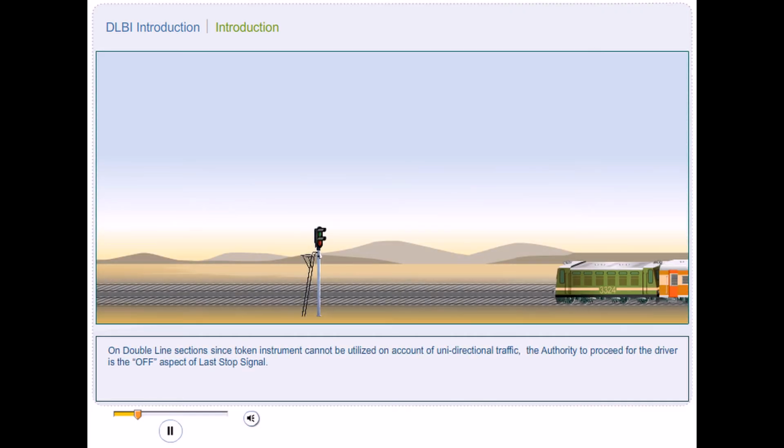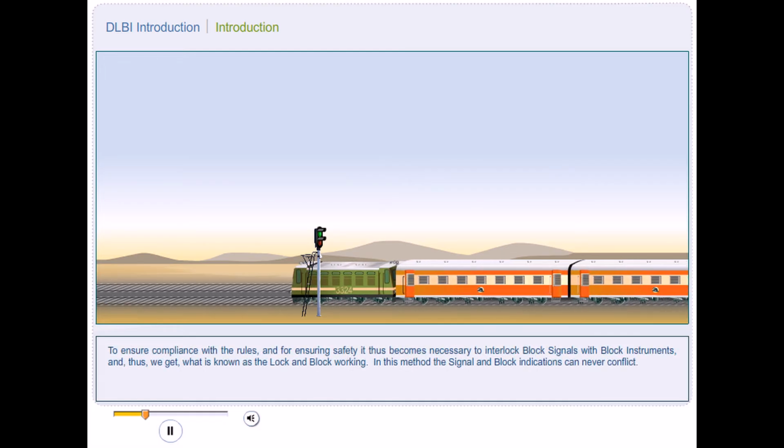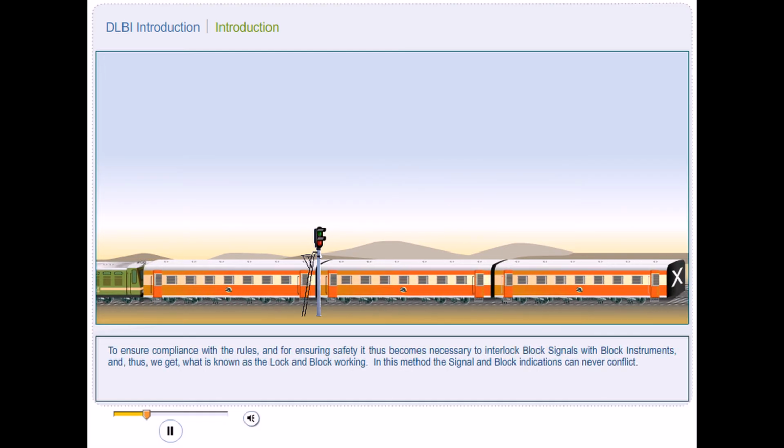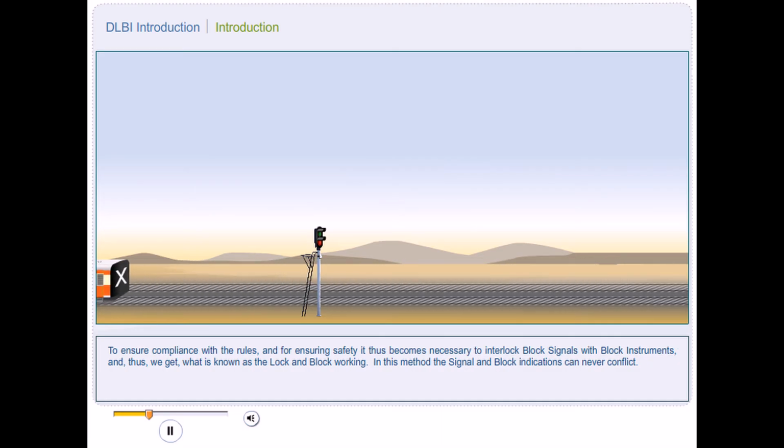On double line sections, since token instruments cannot be utilized on account of unidirectional traffic, the authority to proceed for the driver is the off aspect of the last stop signal. To ensure compliance with the rules and for ensuring safety, it thus becomes necessary to interlock block signals with block instruments, and thus we get what is known as lock and block working. In this method, the signal and block indications can never conflict.